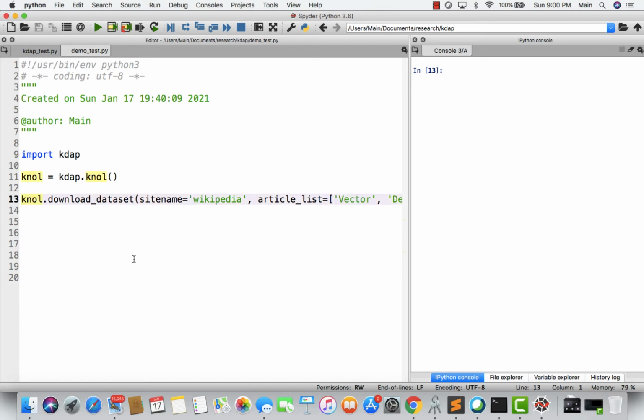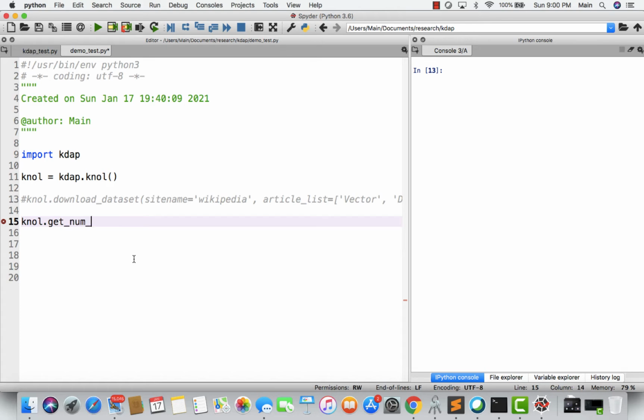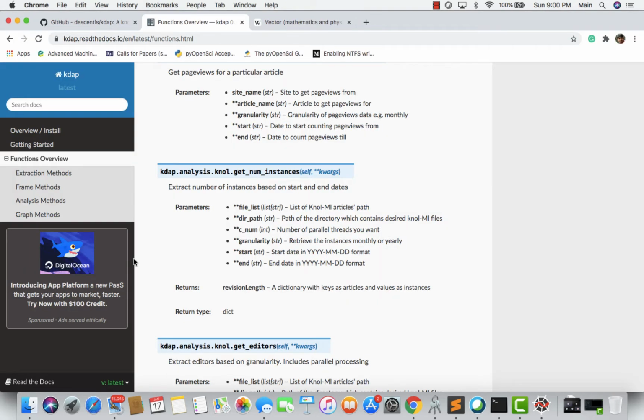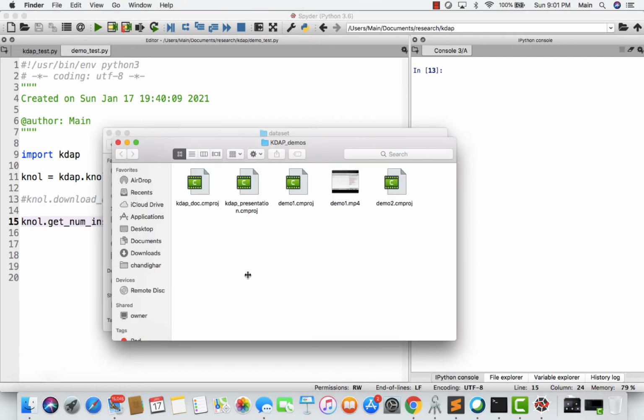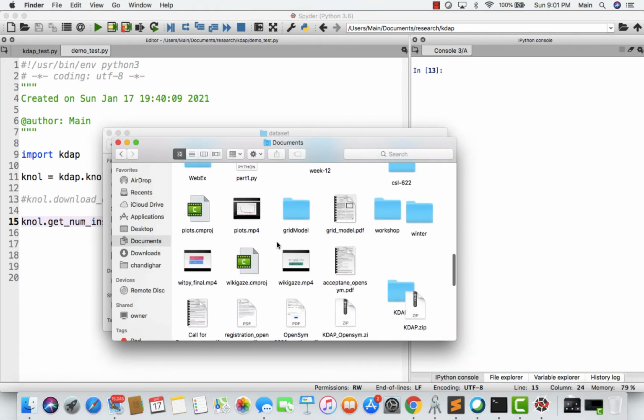Okay, so let me comment this, and I already have this null object, so I just need to call the function, which is get num instances. Let me check again, get num instances, right? And then we are going to use, we already downloaded the dataset in our directory, which I showed earlier. Wait a second. Hmm.